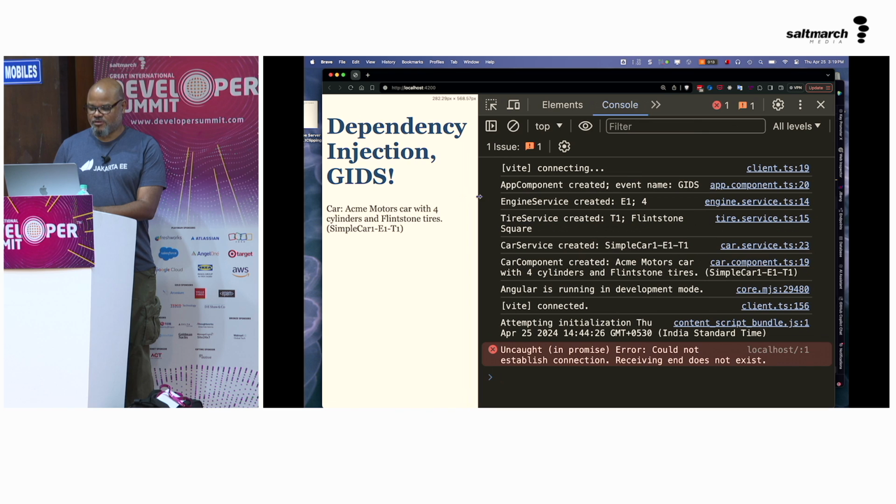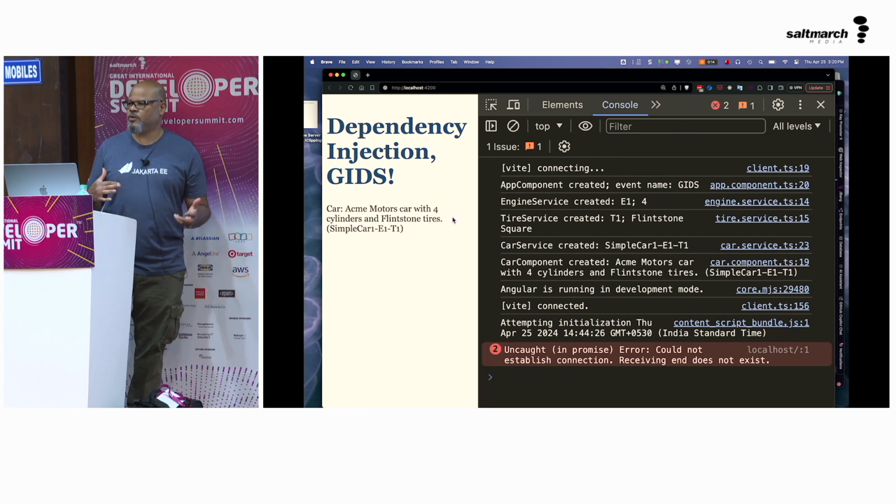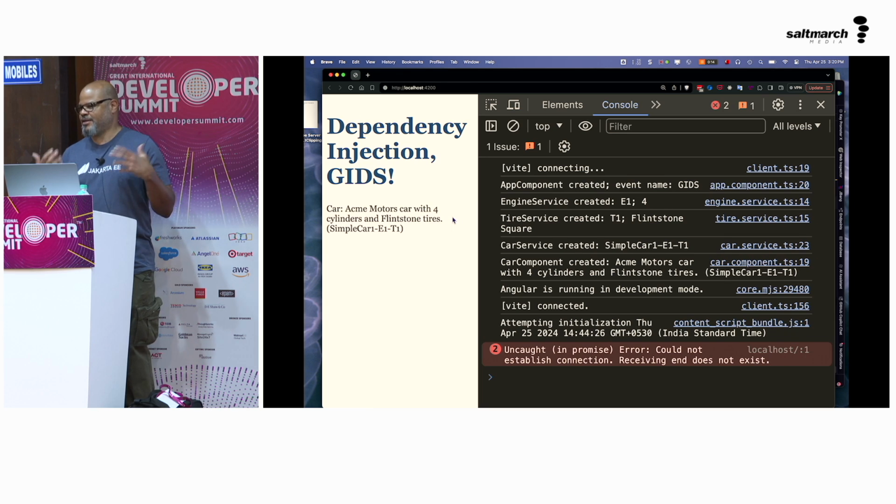So we've got this little app here, right? And it's saying dependency injection, and we have a car, right? And the car has a description, and it has an engine and tires, okay? And this is an adaptation of one of the dependency injection examples from the Angular site, so there's nothing special going on here.